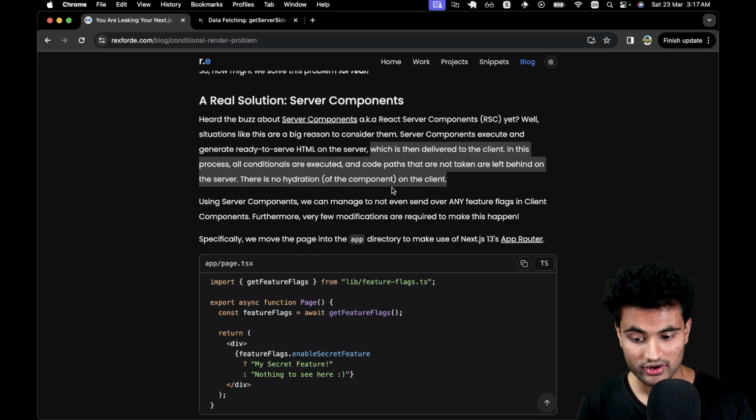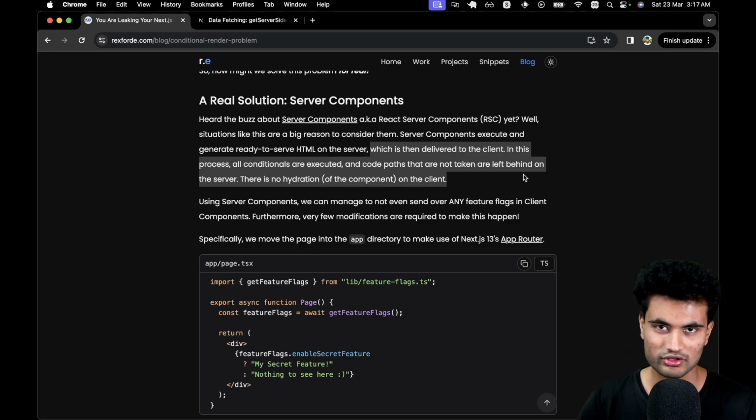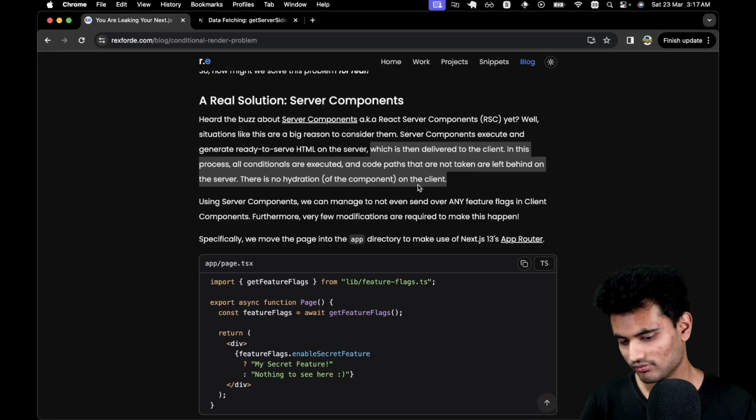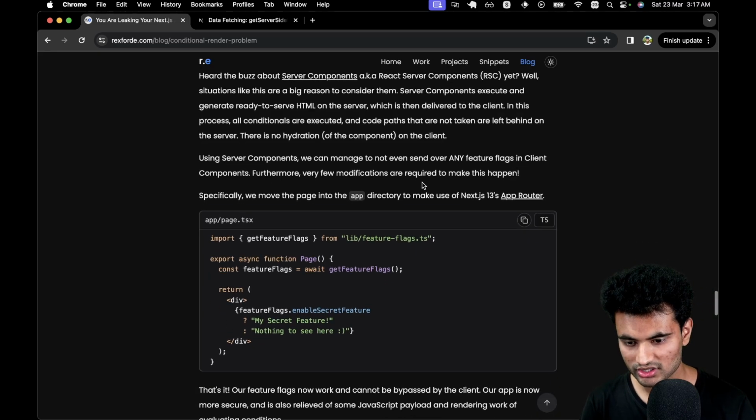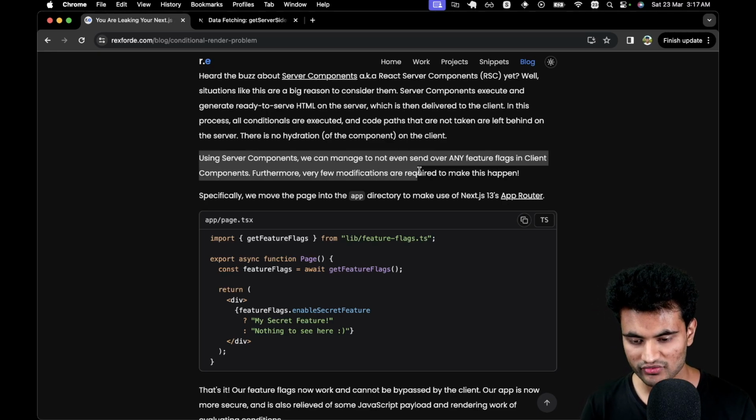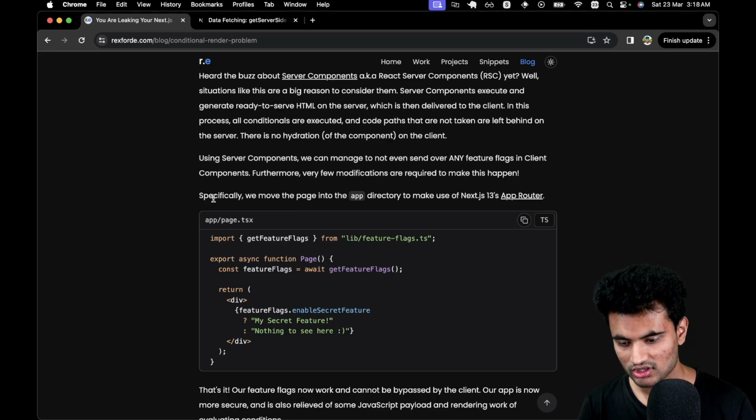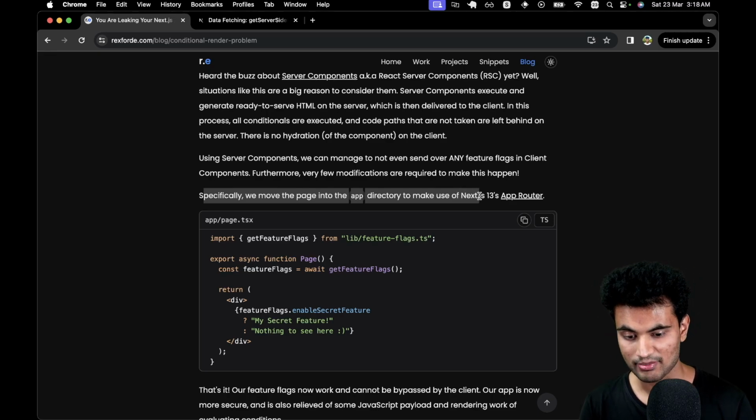There is no hydration of the component on the client unless you are using a client component. There is no hydration itself if you are just using server components. Using server components, we can manage to not even send over any feature flag in client components. Furthermore, very few modifications are required to make this happen. Specifically, we move the page into an app directory to make use of Next.js 13's app router.